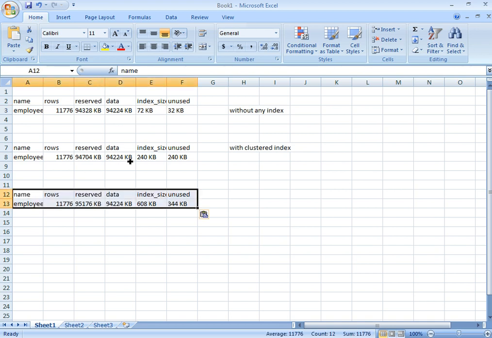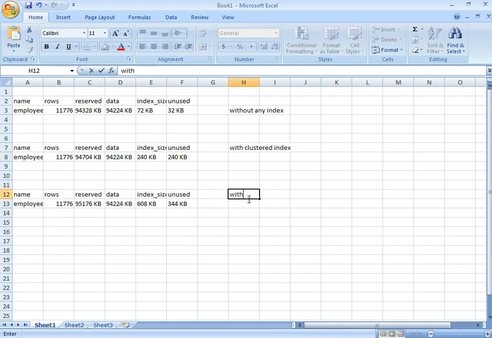See, earlier it was from 72 to 240 for clustered. Now with clustered and non-clustered index, this time we have both. So the index size is 608.